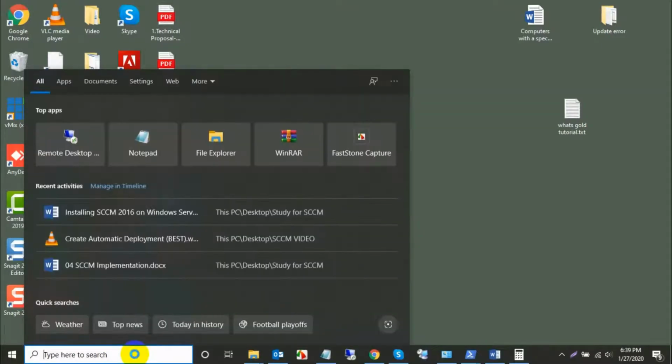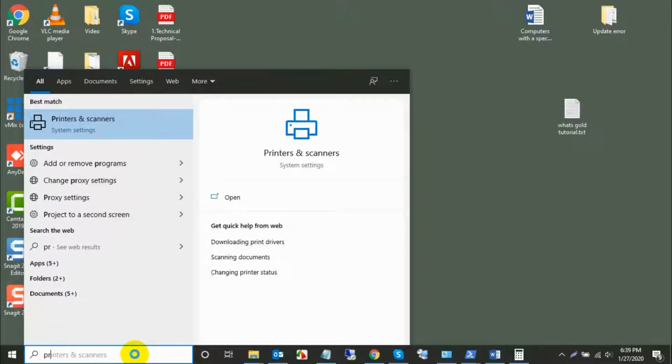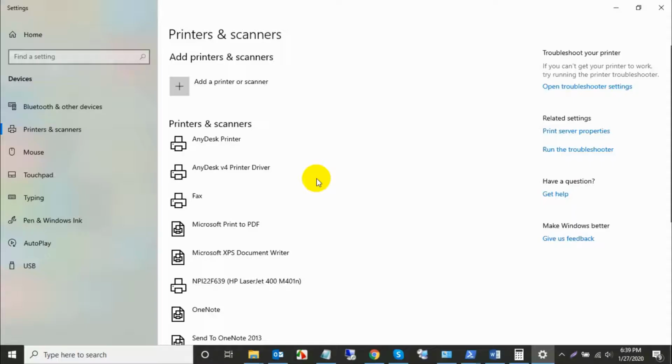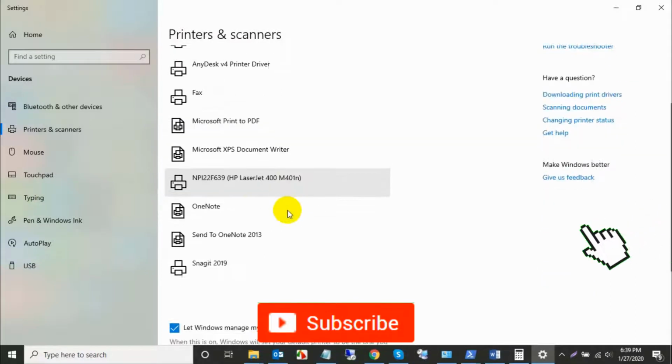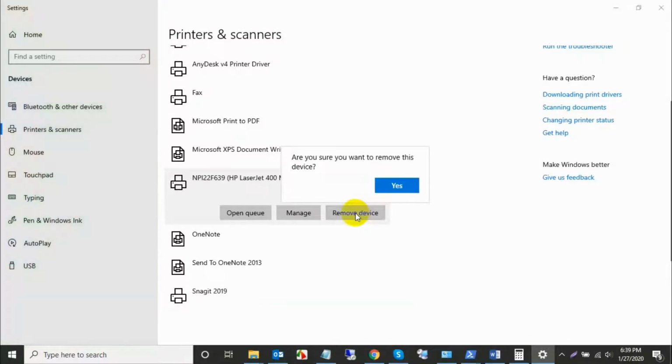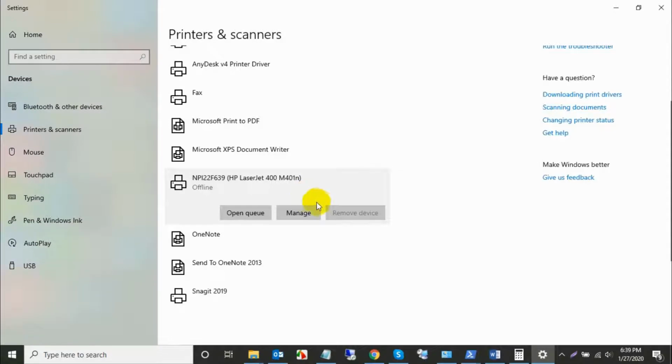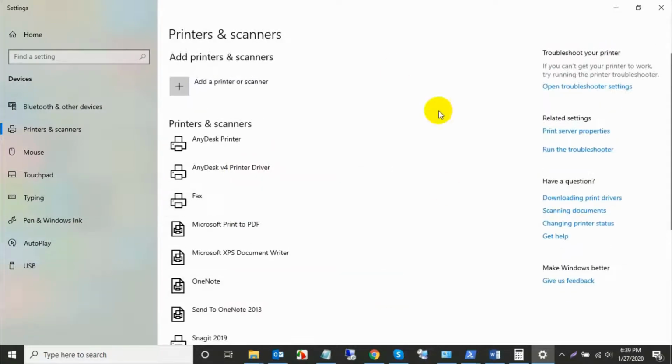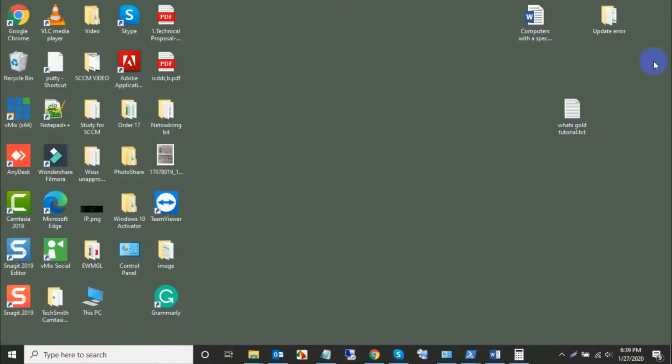Okay, first I'm showing you how to remove your existing printer from your Windows 10. First I go to Printers and Scanners and find which one I want to remove. Okay, remove this device and yes. Okay, it's gone. Now I'm showing how to add a new printer to your PC.